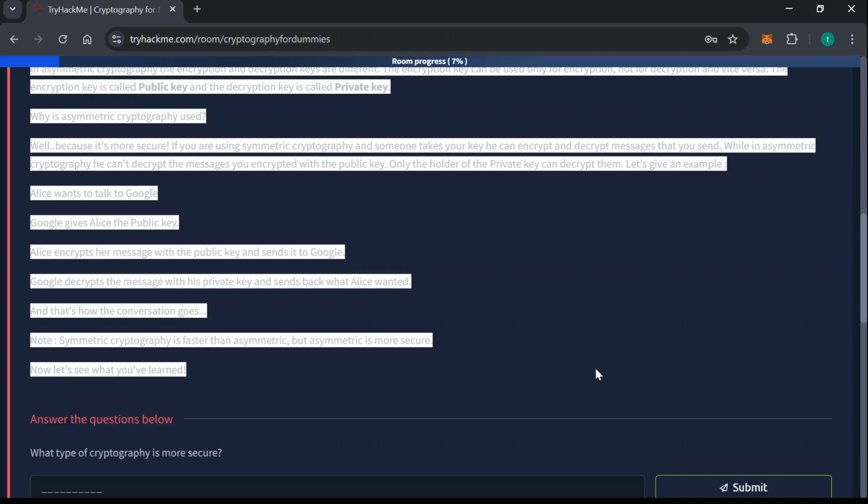If you are using symmetric cryptography and someone takes your key, they can encrypt and decrypt messages that you send. While in asymmetric cryptography, they can't decrypt the messages you encrypted with the public key. Only the holder of the private key can decrypt them. So if a message is encrypted with a public key, only the owner of the private key can decrypt it. So the person can't decrypt the messages as long as they are encrypted.